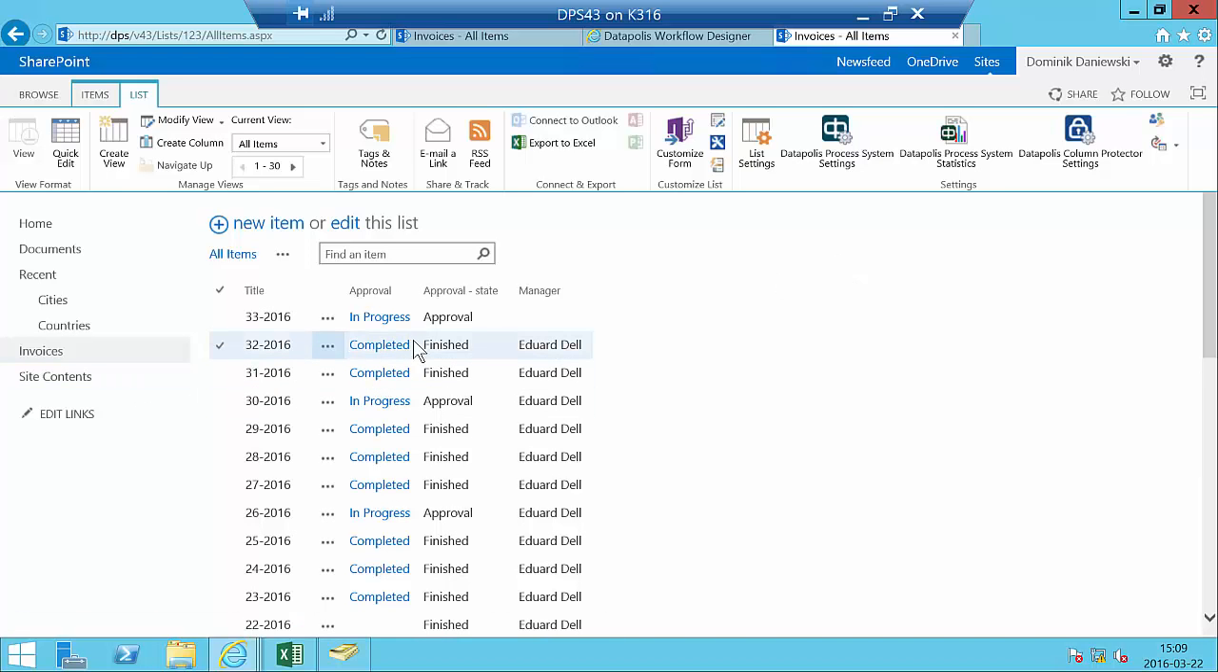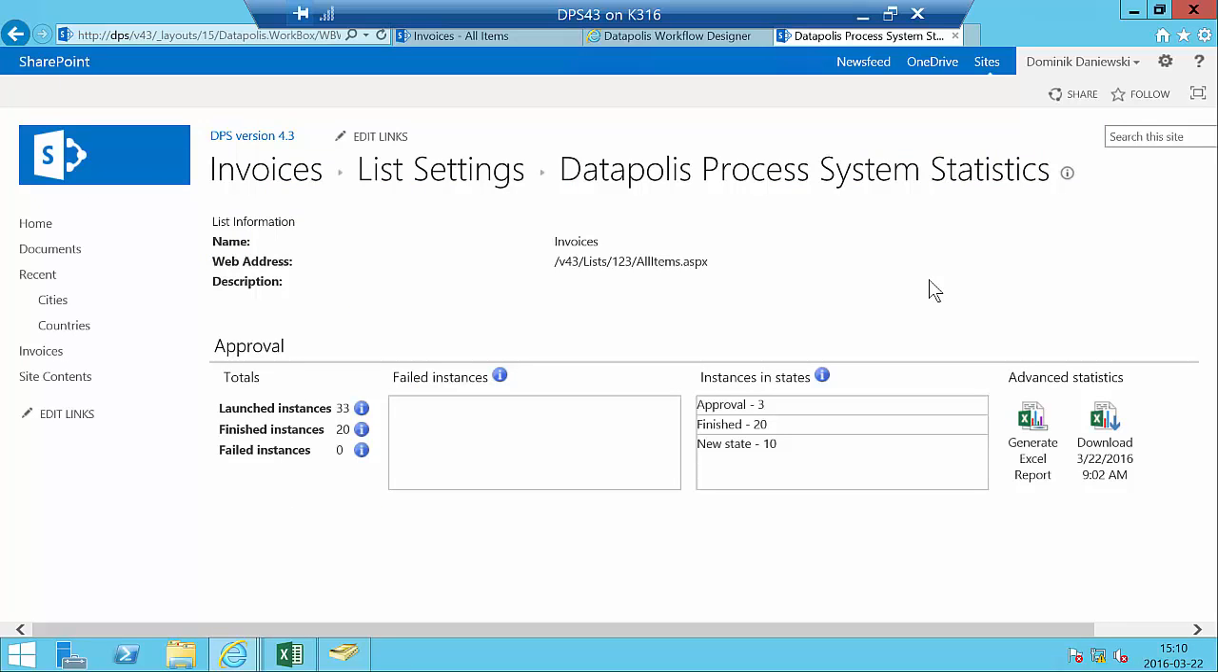Now a demo part. So we've got a SharePoint list. This is the invoices list. We go to ribbon and we've got a new icon called Datapolis Process System Statistics. If I click on it, the statistics page opens up. We've got some totals here. We've got some launched instances, finished instances, failed instances. We've got the instances in different states.